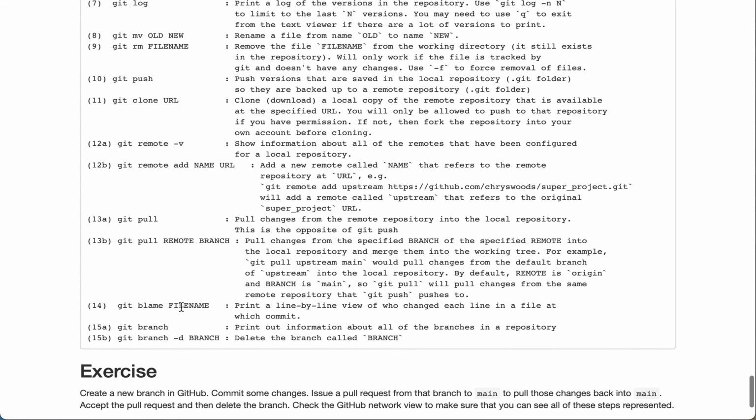And then finally we have this new command, git branch. Git branch on its own prints out all the information about all of the branches in the repository which currently exist in your working directory, and then git branch -d, name of the branch, so git branch -d cat corner, deleted the branch called cat corner.